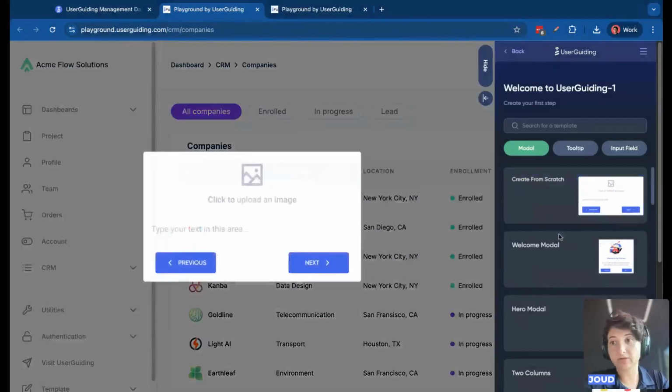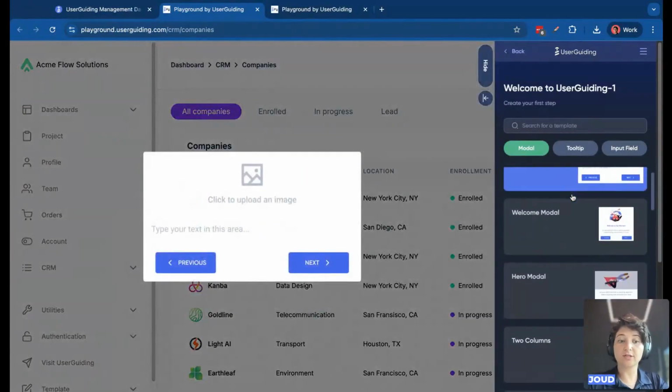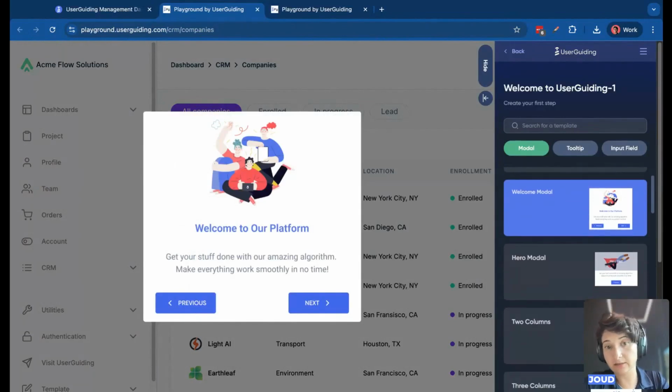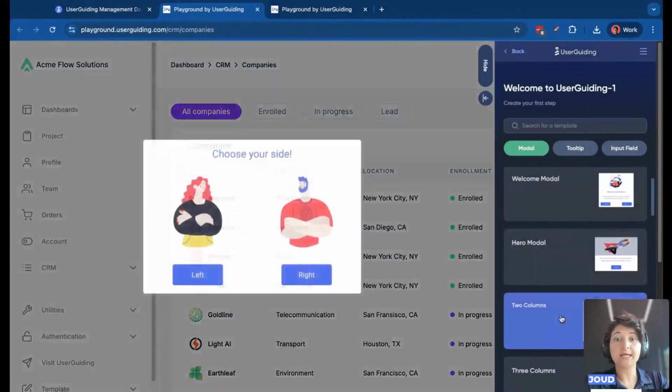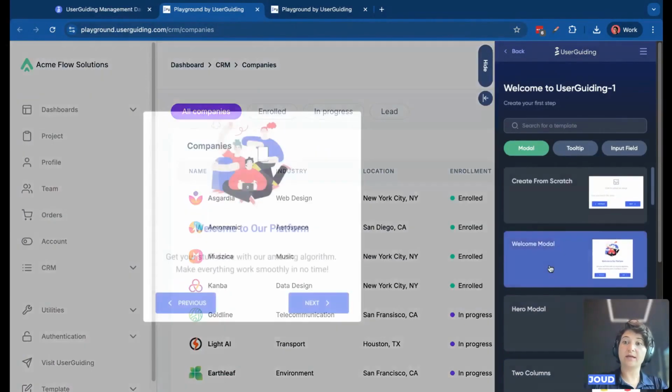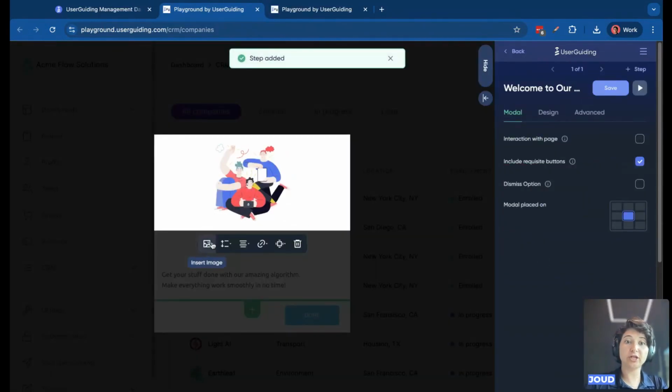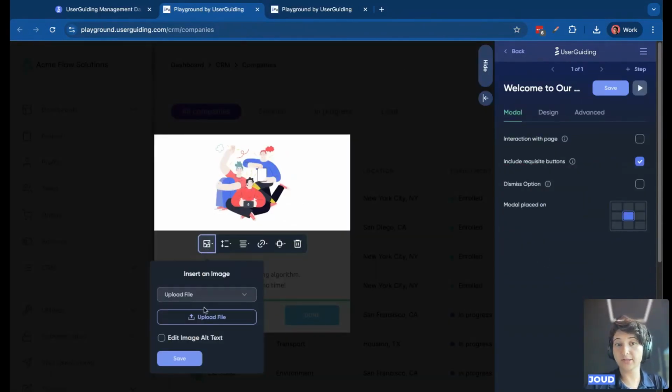You can change it from left to right. We have the modals, and you get some templates with it. So this way you don't need to start from scratch, and you can get some ideas of where to get started. We can begin with a welcome modal. All right, you have the image here. You can upload or insert an image using uploading a file or an image URL.